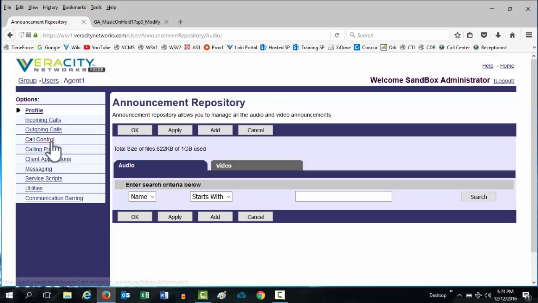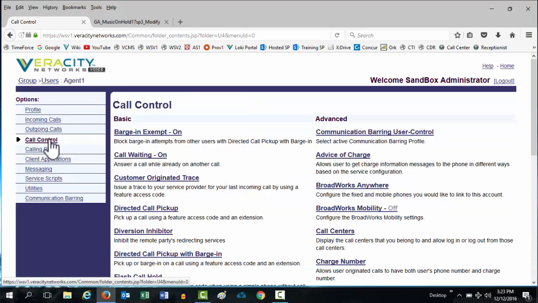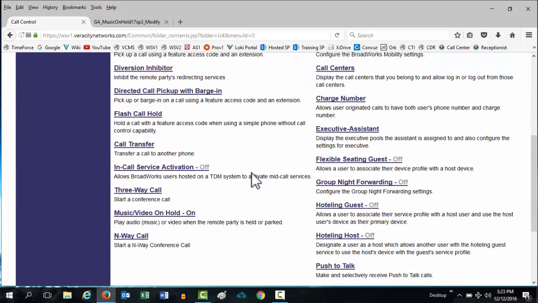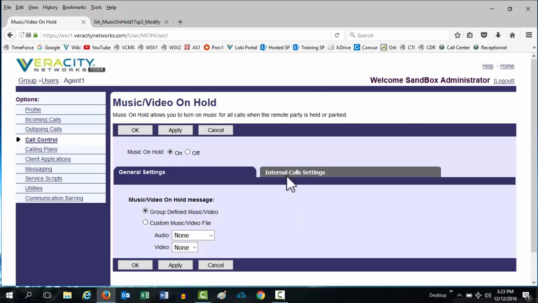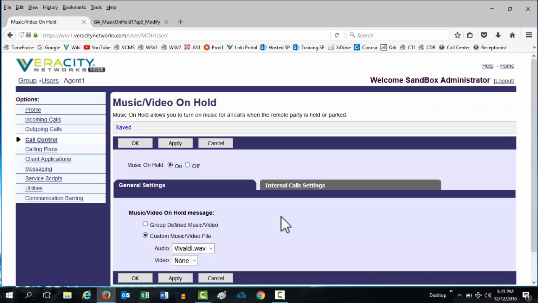Now what we're going to do is go into call control in the left sidebar. And again, your users have to have at least a Platinum license, if not a VCAS license, in order to have music on hold. But if they do, it'll be under call control, music video on hold, internal and external options again. We're going to turn it on here. Set it custom defined, Vivaldi, apply, and you're all done.